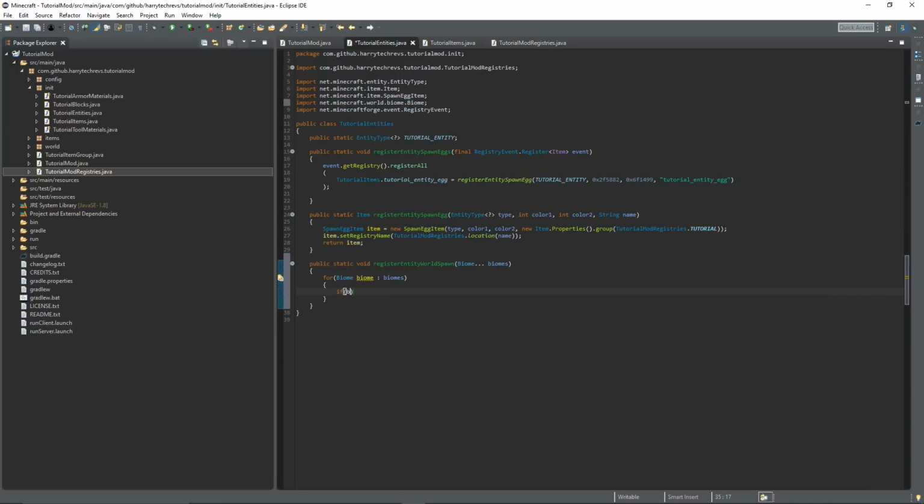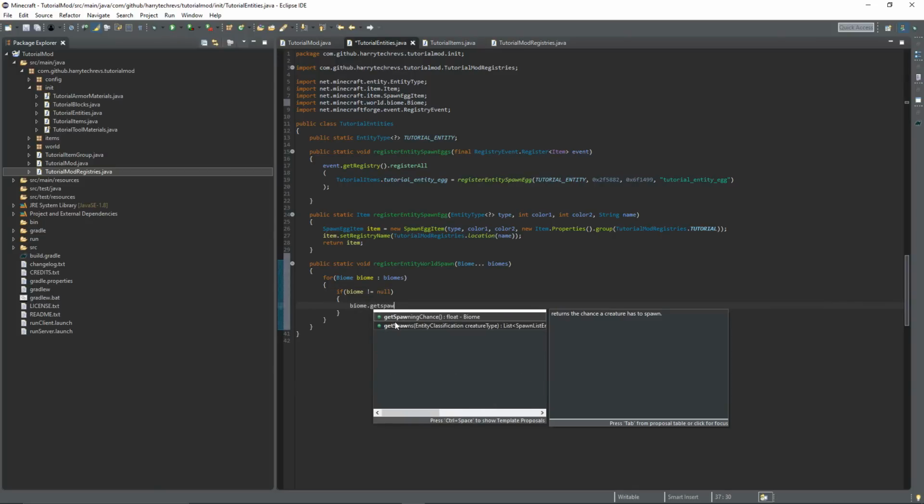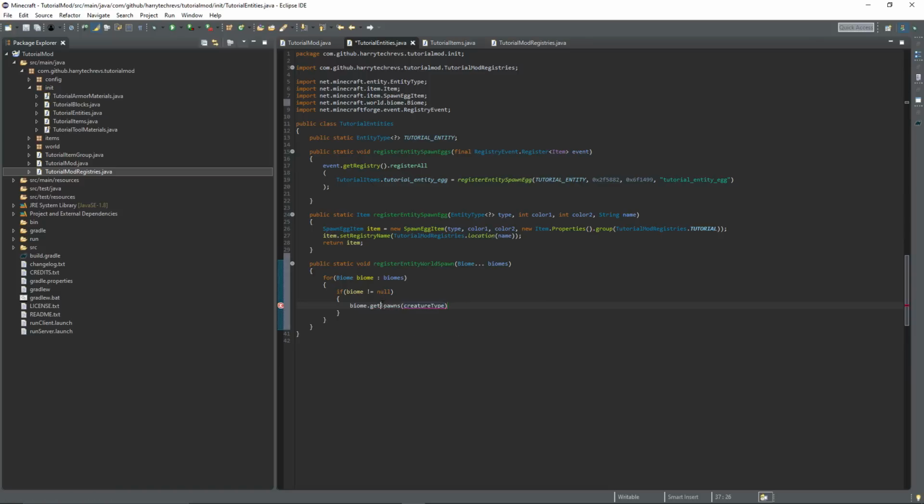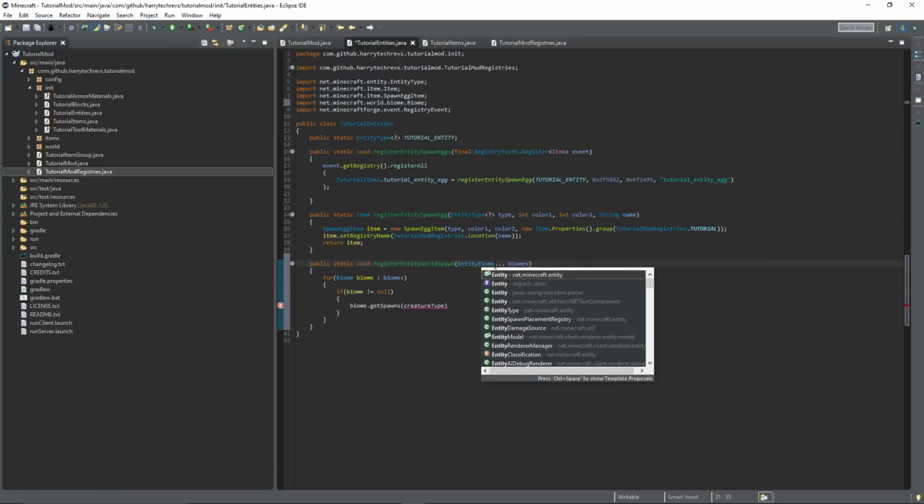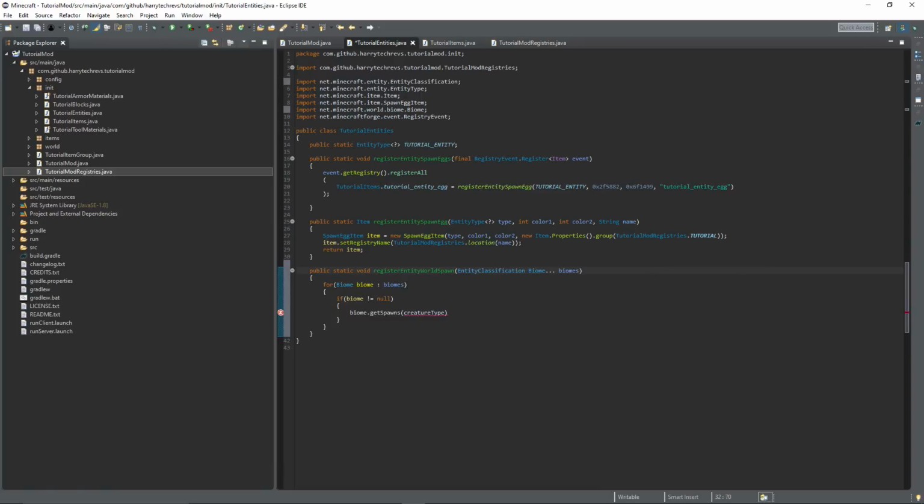If biome is not equal to null, biome.getSpawns, and we want to take an entity classification, so add a parameter up here, EntityClassification, just classification.